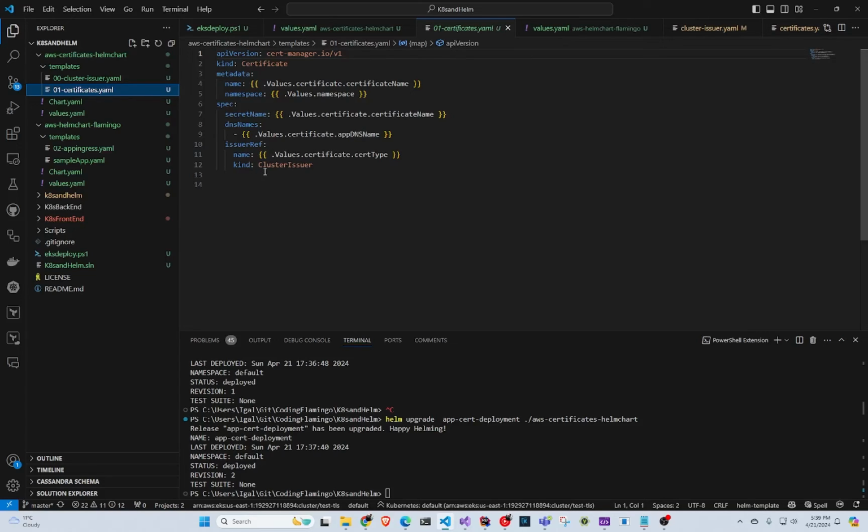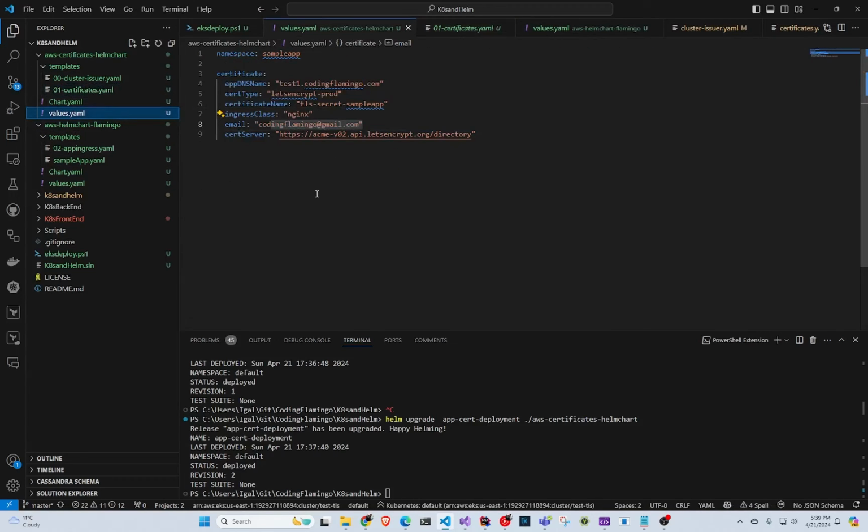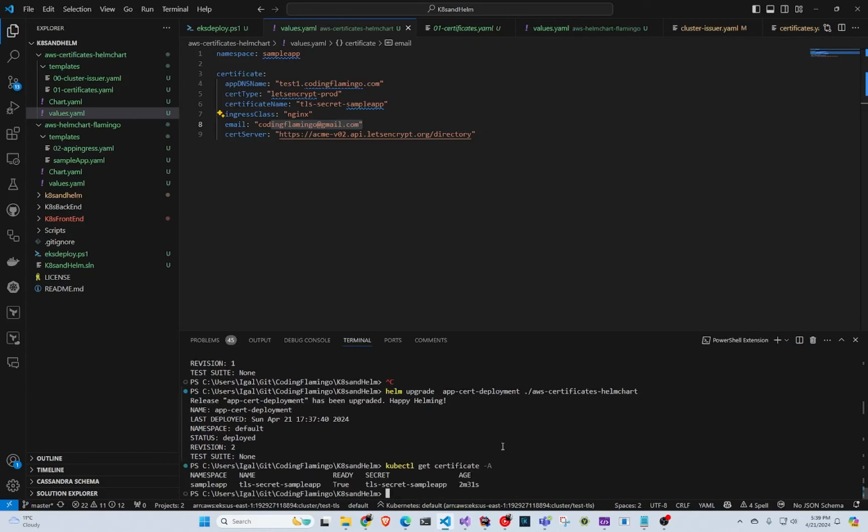And the certificate type, which is Let's Encrypt, and then it's from the cluster issuer. So we did that, so that should create the certificate. So if we do kubectl get certificate, you can see here it was created and it's ready. So we have created the certificate 2 minutes ago.